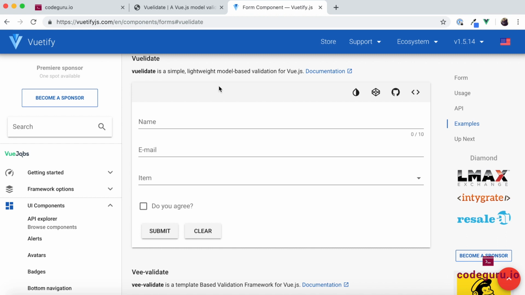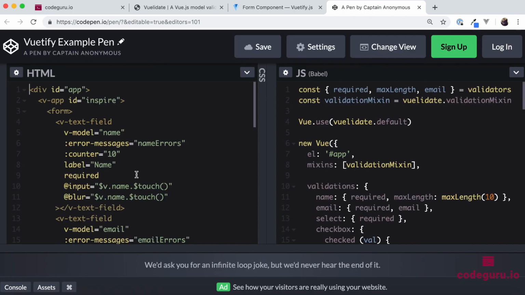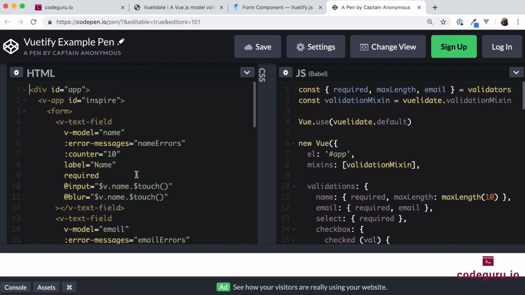It's a simple, lightweight, model-based validation for your Vue.js. So how do we add that? So what I'll do is I'll just open this project inside your CodePen. So now, how are they going to add it?